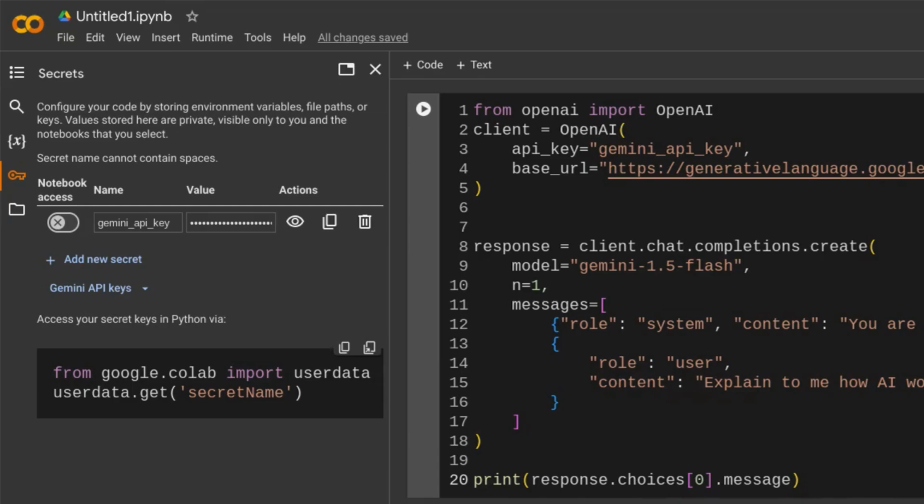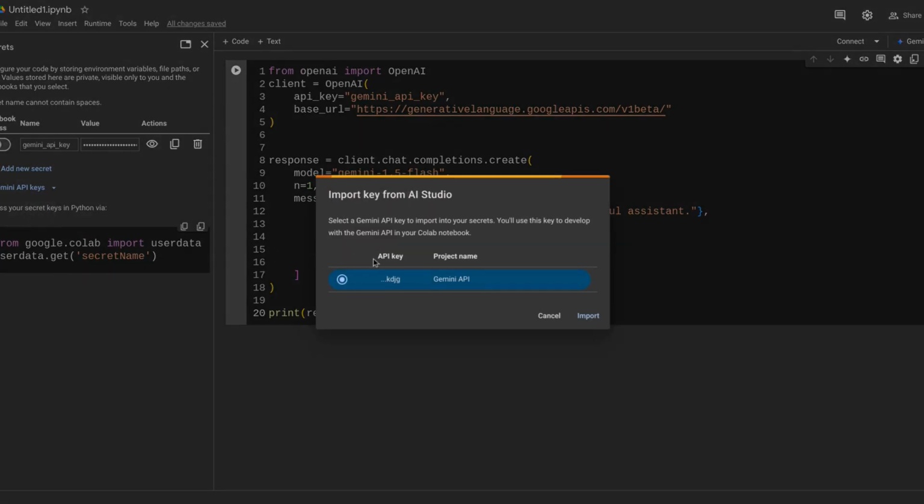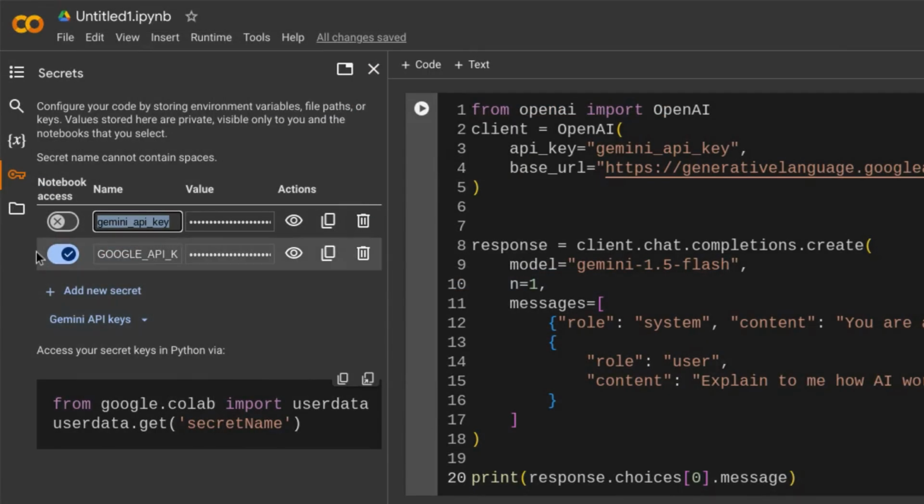You can take a look at the video on the screen or in the description on how to do that. And once you do, click on Gemini API keys. This drop down here, import key from AI Studio. Select your API key and click on import. Colab has automatically granted access for the notebook.